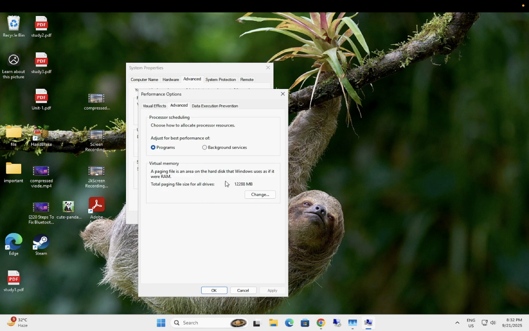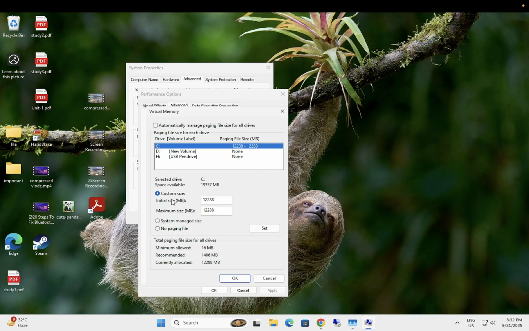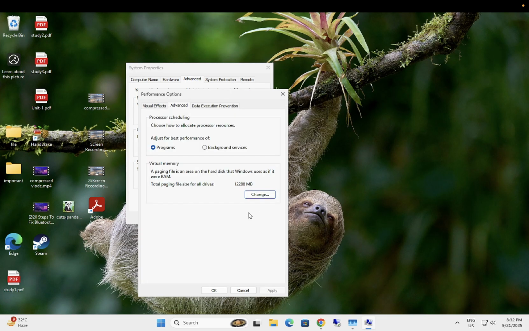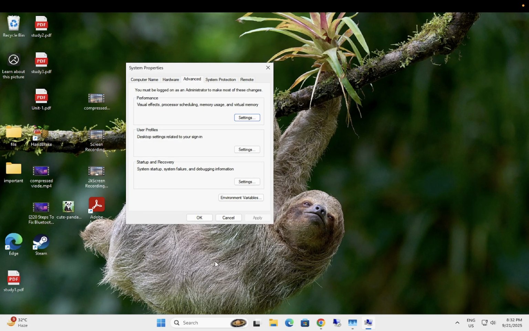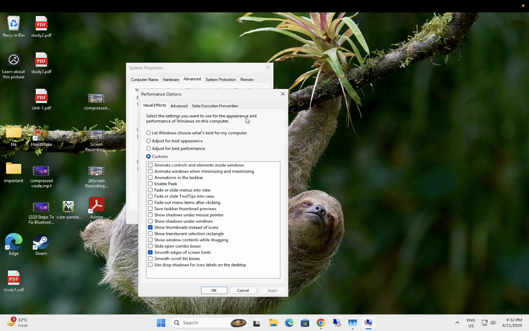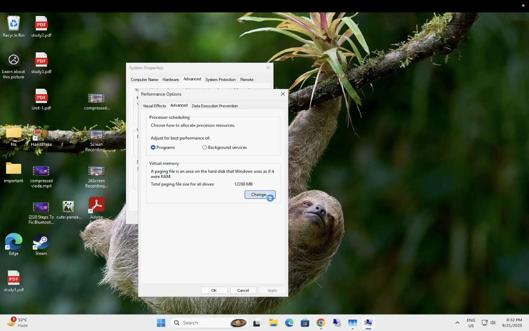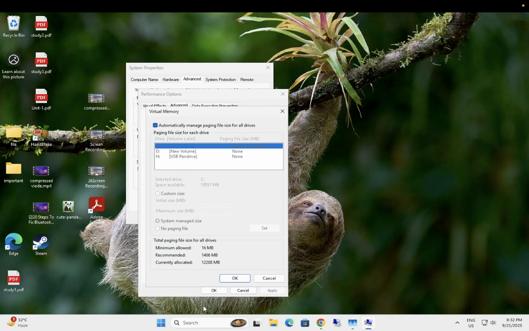Just apply and OK. Now again click on that option, go to Advanced again, and we are going to enhance the virtual memory on our Windows. You can see here I have already enhanced the virtual memory. Let me show you the restore to default setting, which should be on your Windows by default. Just go again to the same options, and now this should come up.